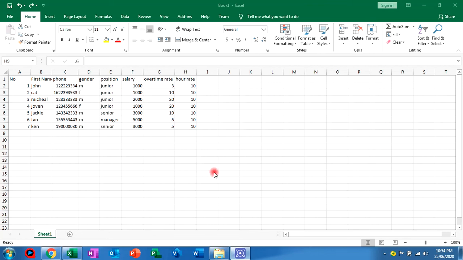Welcome to my tutorial. Now I'm going to show how to use Microsoft Excel for ascending and descending sorting of data, and also to filter the data. This is the sample we have.